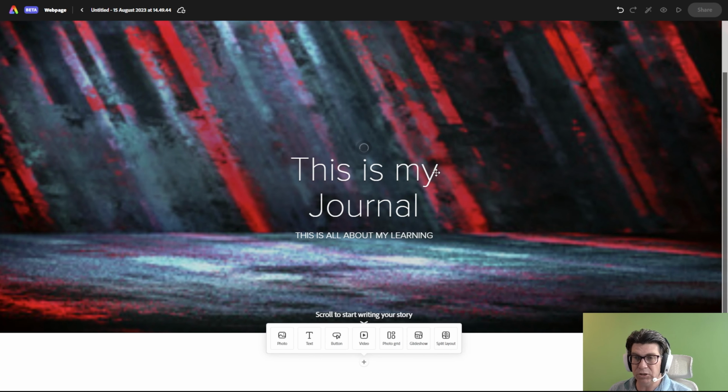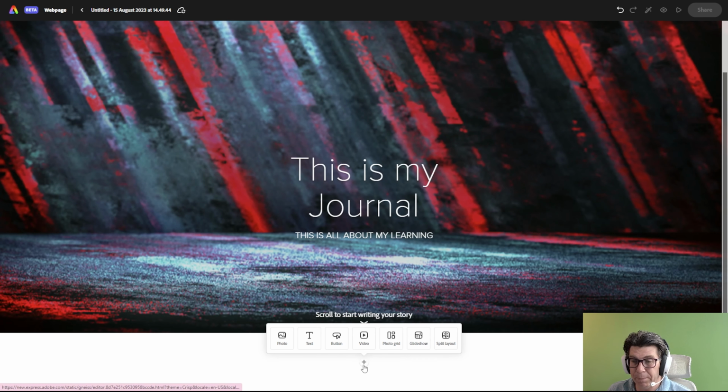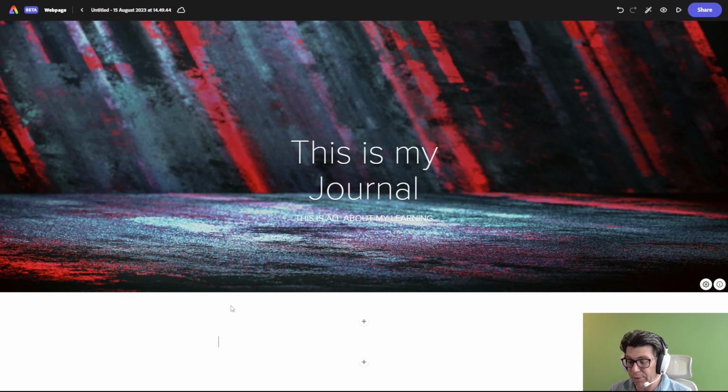And then what I want to do, you can still see it's loading in, but you can still do things, is put information about what I'm doing. So scroll down or click the plus button and you'll get these options: photo, text, button, etc. I would pick text, and the best thing to do is to put the date in. So I did this in August, so there we go. And if I highlight that, I think it will give me the option to put that into bold. So there we go. And I could put a title, so I'll put learning about colour.